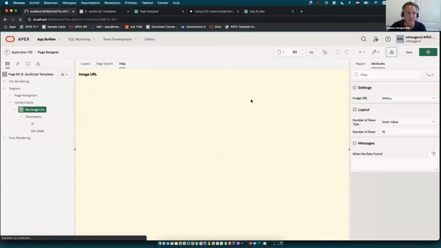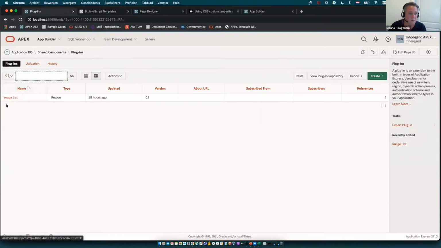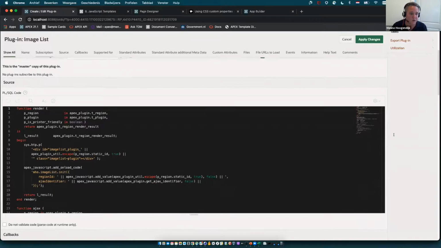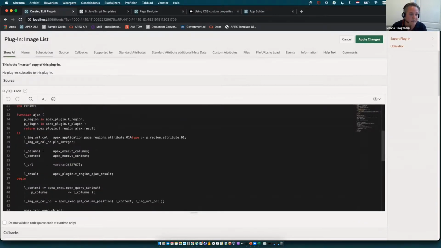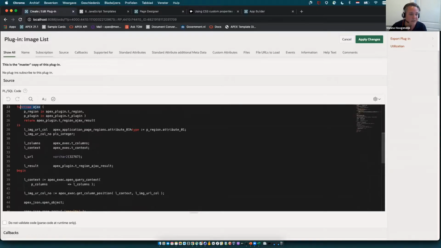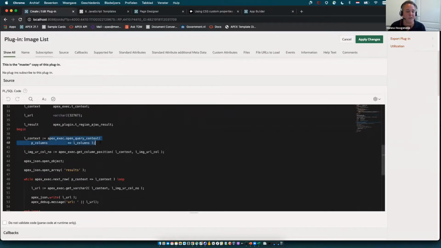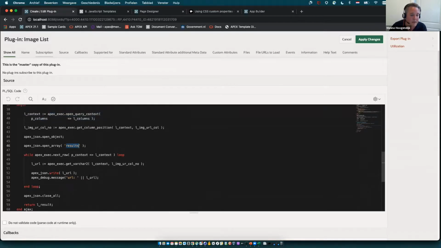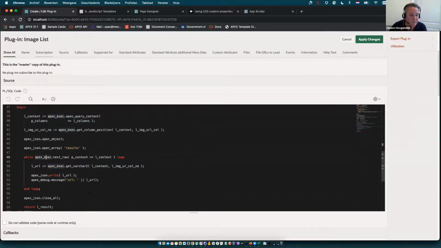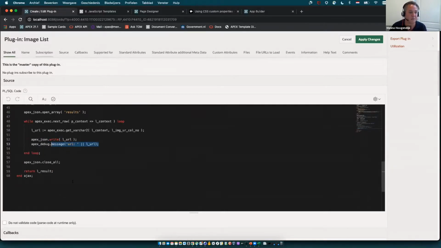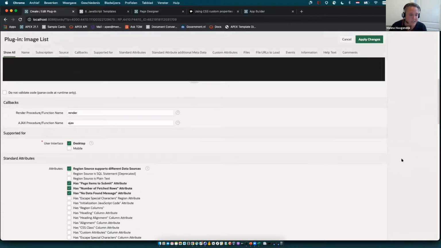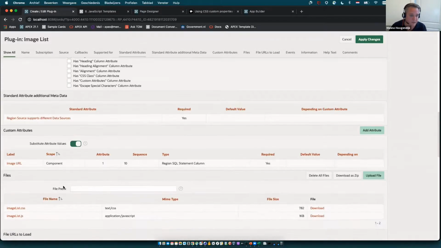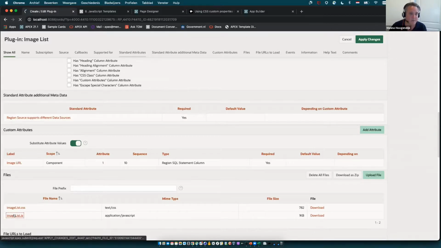If you look at the plugin itself, that's the image list plugin that I've created for this purpose. It has a bunch of code. Here you can see that I get the data in that AJAX function, where I open my query context and use the region source. All I'm emitting back to the client is an array of image URLs. For each row, I get that URL value, and that's it. What I do next is with my JavaScript, and that's my image list.js.